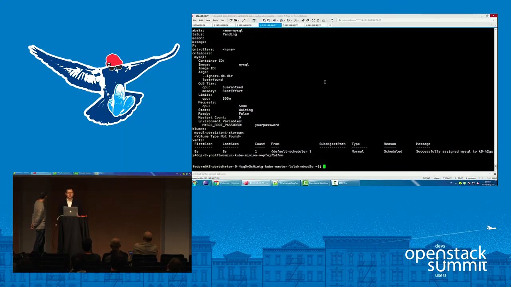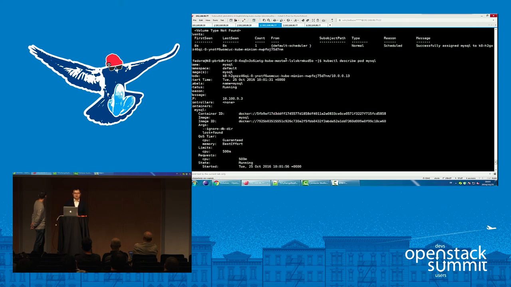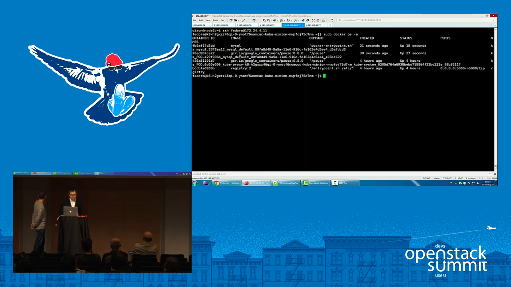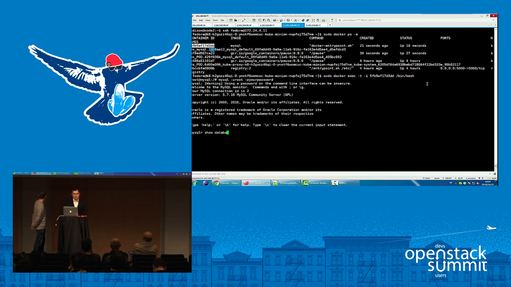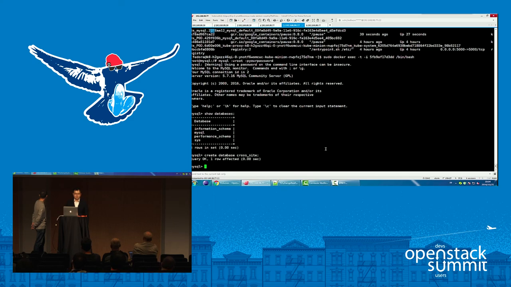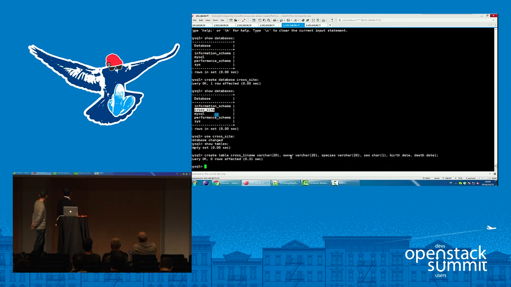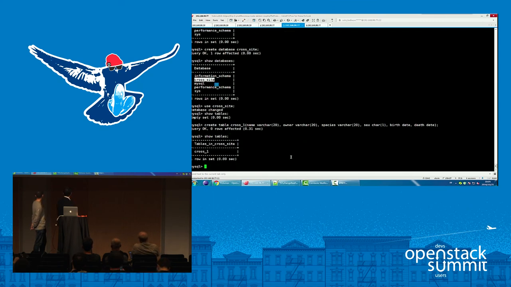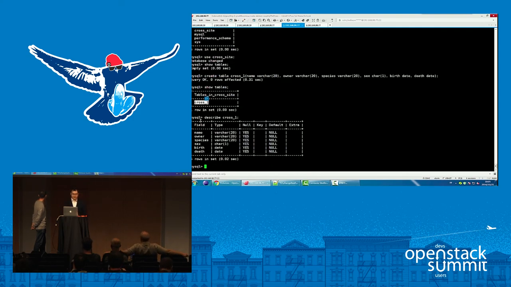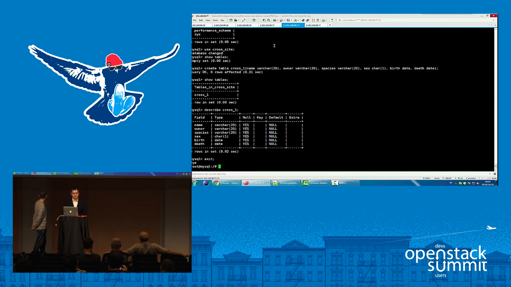And you can see the Cinder volume is in use. The container will use the Cinder volume. This is the container ID. We log in to MySQL and create a database, and then create a data table. We call it cross-site 1. Okay, this is the table structure in MySQL.